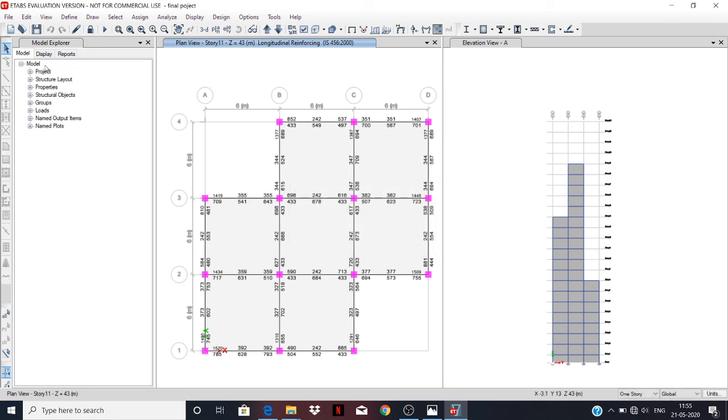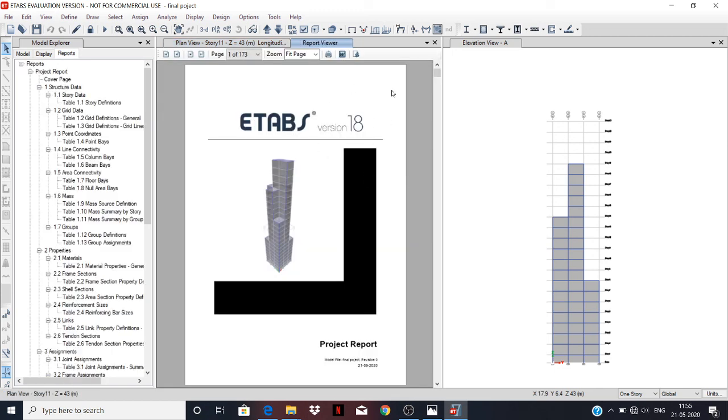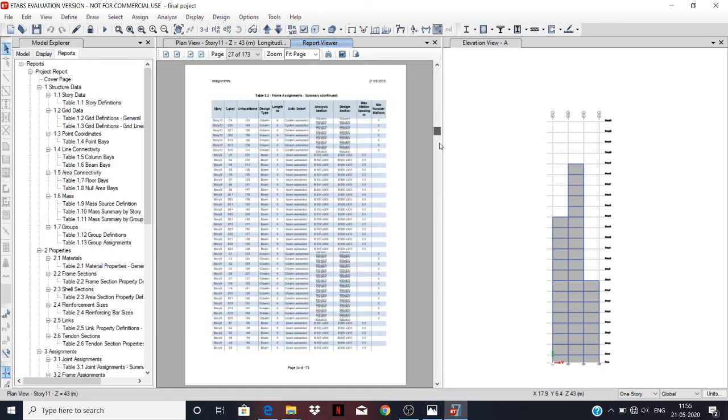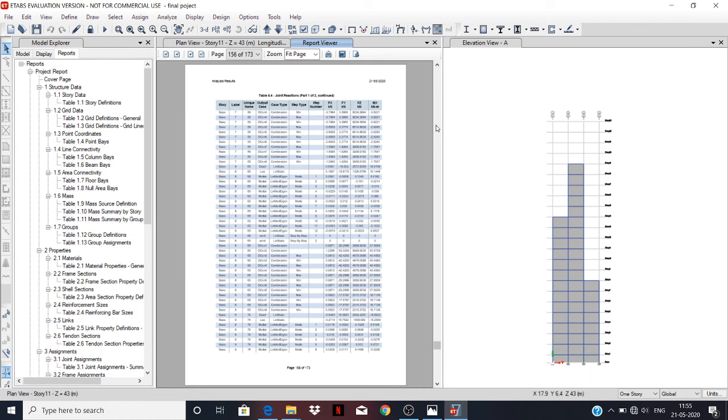Now the project report and summary report are in the project report. If we open it, how the project was done is shown on the page. This is the project report. Thank you. We have all good.